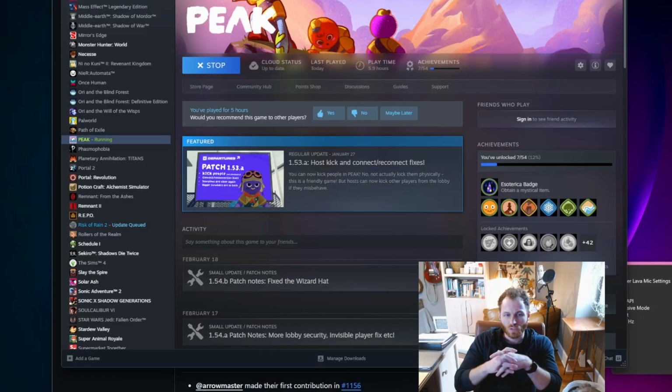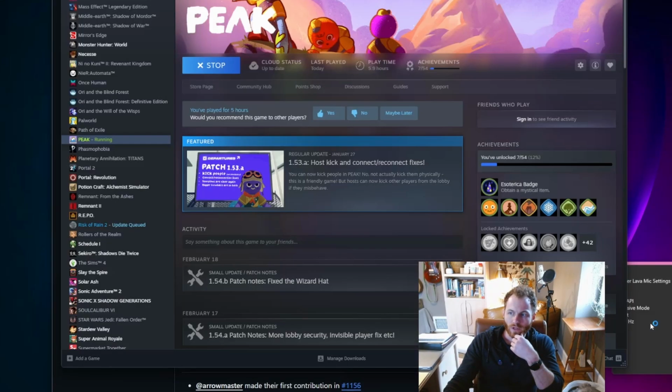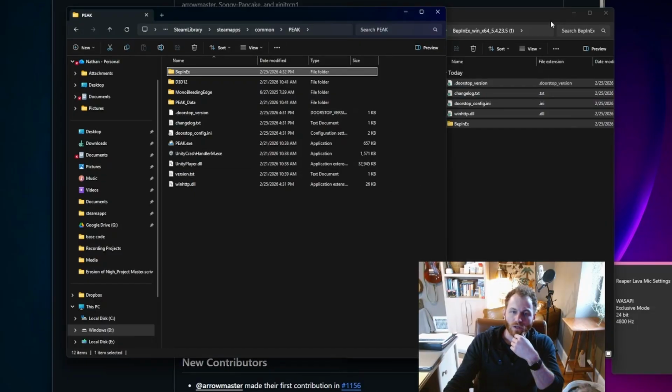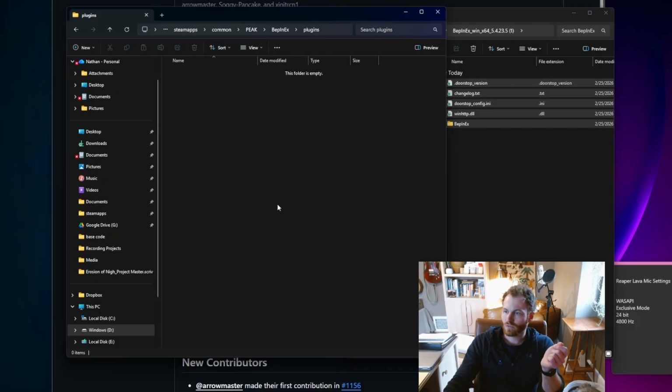But we're going to launch Peak. Right when we get to the main menu, we can immediately back out of it. Okay, so I'm going to quit out of this right away. I'm going to minimize Steam. And now within my game's root folder, within that BepInEx folder, look at this, we've got additional subfolders. The big one for us is going to be plugins. This is where you'll drop a DLL file to actually mod the game.